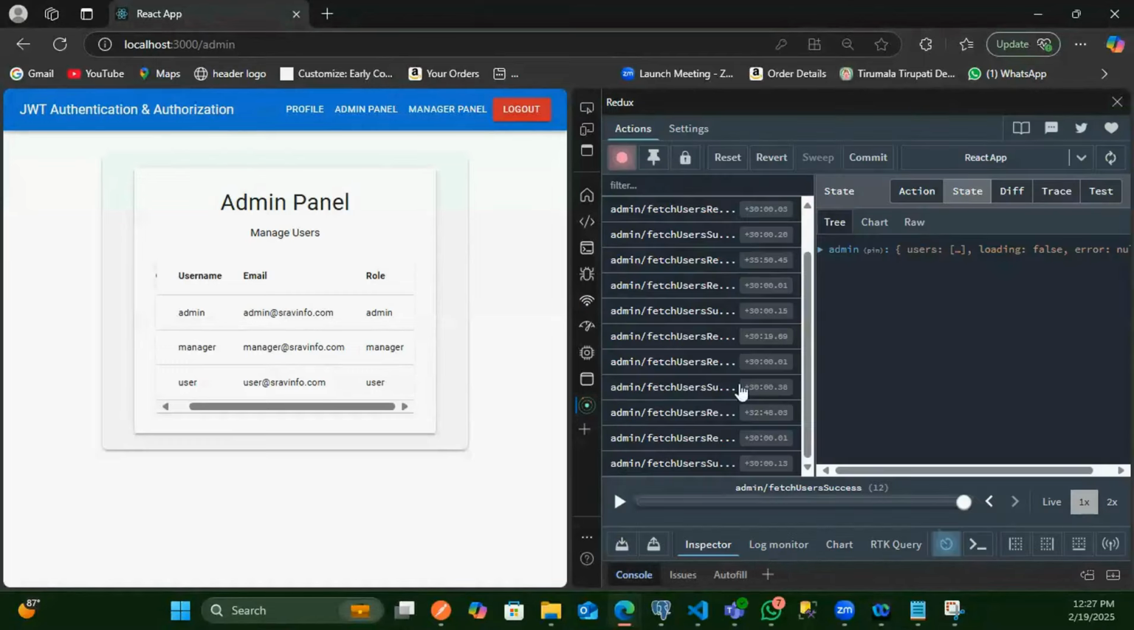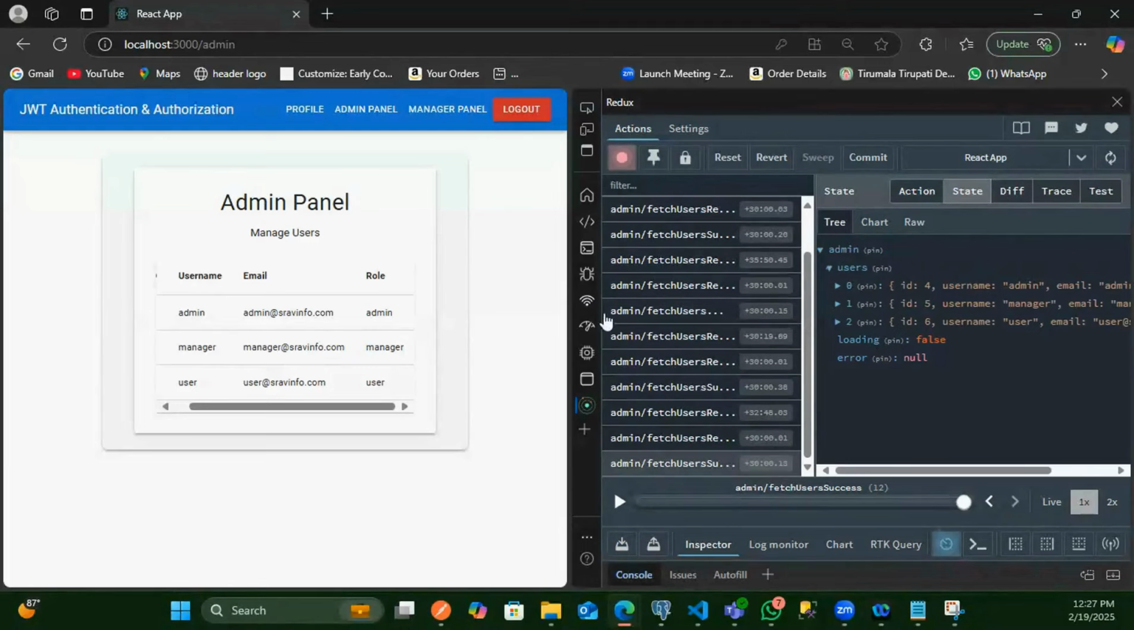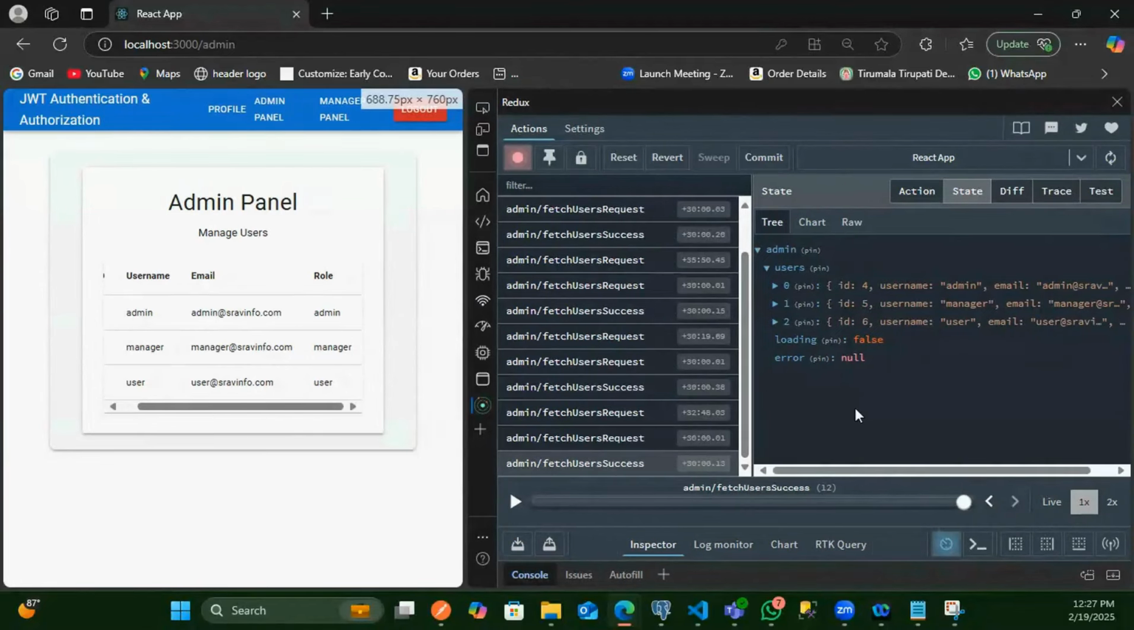In the Redux part, if we go and see, we can find the states and the values. Here we get the data. All this data is in the state here. The state is admin, and it has some users, some entries. So the main one is admin, and under the admin umbrella we have this.